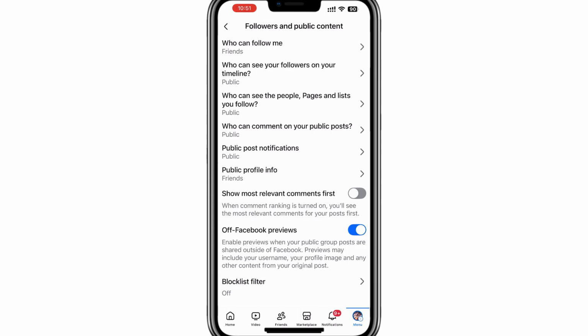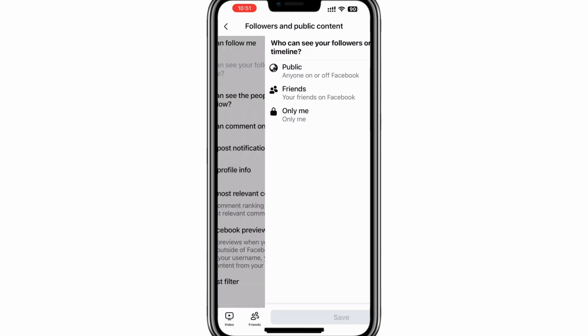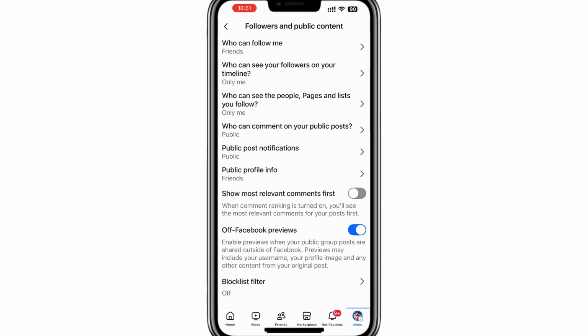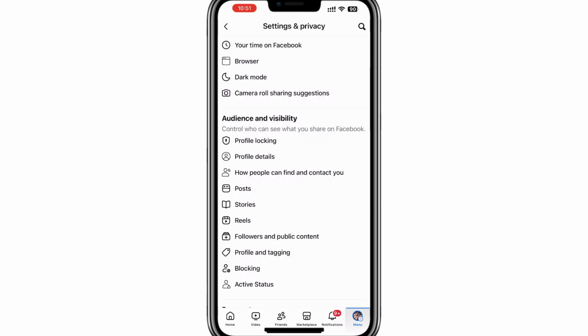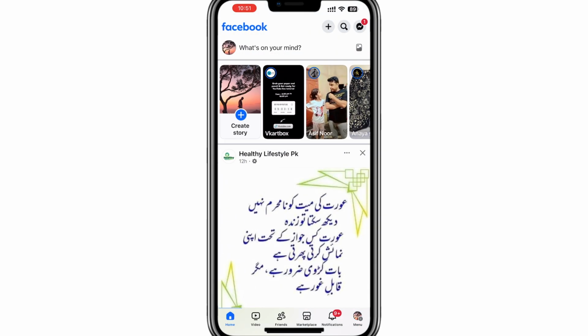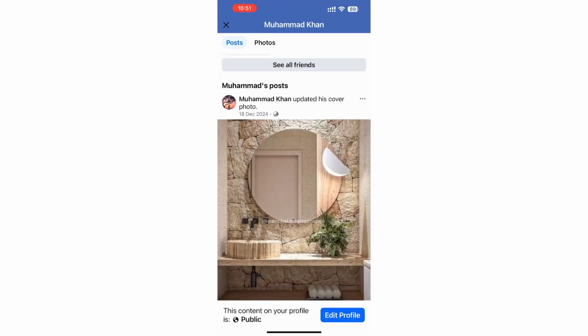Set Who can follow me to Friends. Change Who can see your followers to Only Me. Do the same for who can see the people, pages, and lists you follow. To check if your profile is private, go to your profile, tap the three dots next to Edit Profile, and select View As. If done correctly, only your name and profile picture should be visible to the public.